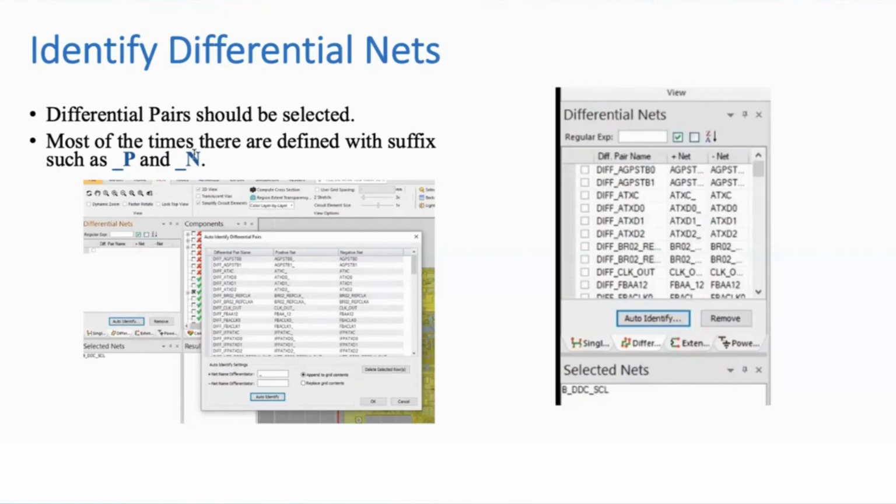There could be other suffixes that we can use. For instance, in this case, there was no P and N. It was only underline. So we need to study the nets and see what can distinguish the plus and minus pairs and use that. Once we do that, we just hit auto identify, and the software does the job for us. We can also try extended net and make sure the power and ground is correct.